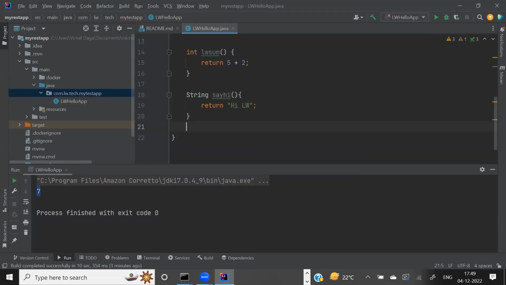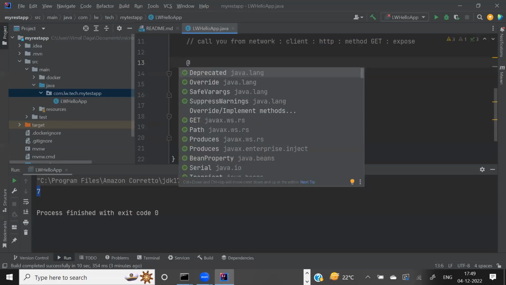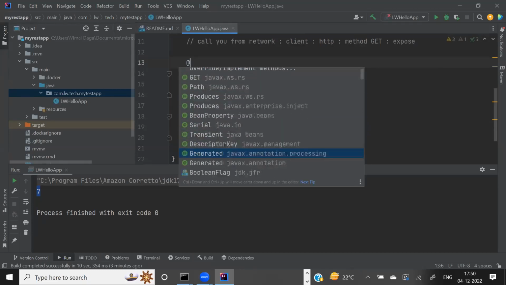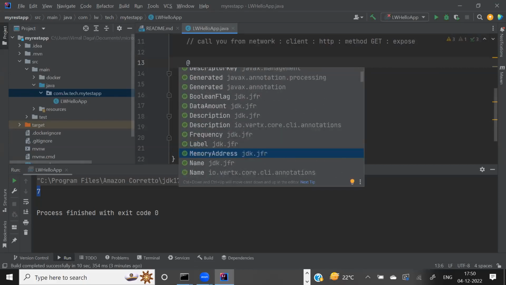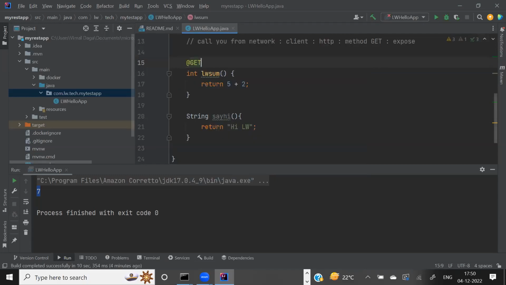So which function do you want to expose to the outside world? This one or that one. If you want this function to be exposed to the outside world, then on top of this function we can add the capability. That's called an annotation. How? We use the @ symbol. After @, guys, all the annotations supported in this system right now come up. There are lots of annotations, but right now we are looking for the annotation known as GET. That's all. That is what we have to do.